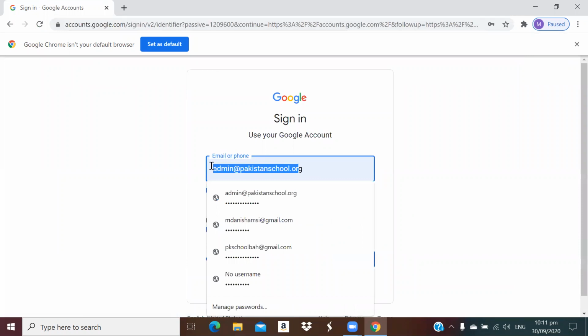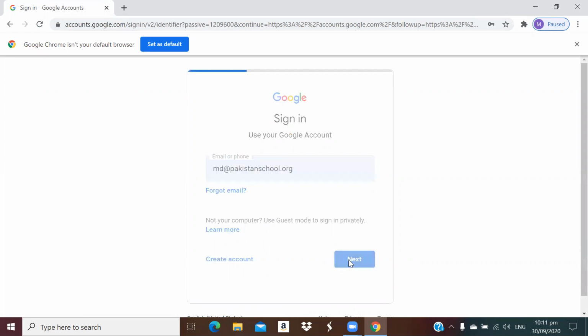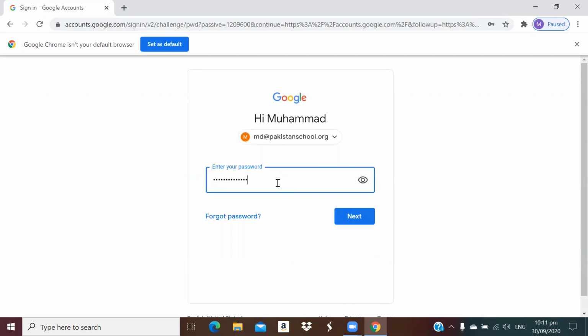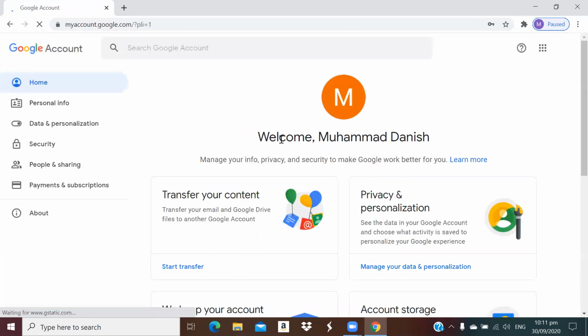Here it will ask you the email address. Type the email address. For example, md@pakistanschool.org, then click on the next button. It will ask you the password. Enter the password that is provided by the school. Click on the next button for sign in.